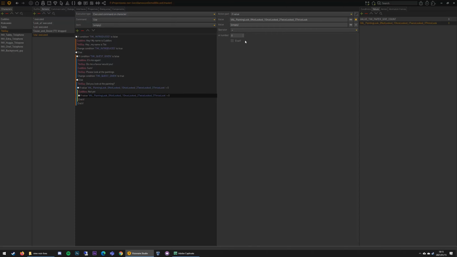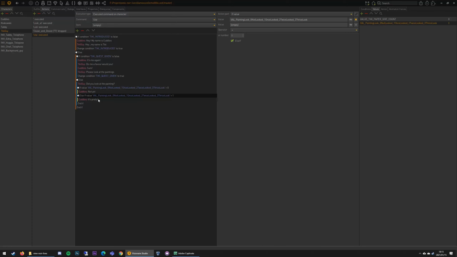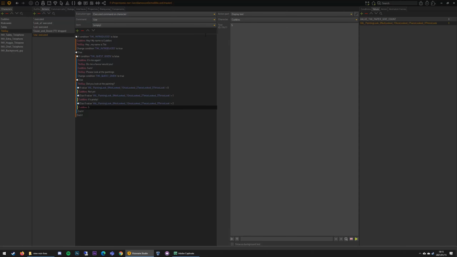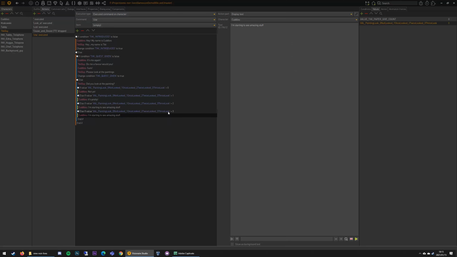And then I copy and paste and I mark this as else if. Else if this is 1, Cuddles will say it's pretty, and then I copy and paste again, and then I say if this value is 2, then Cuddles is going to say I'm starting to see amazing stuff. And then if it's 3 times, Cuddles will say, I can't look at it anymore.